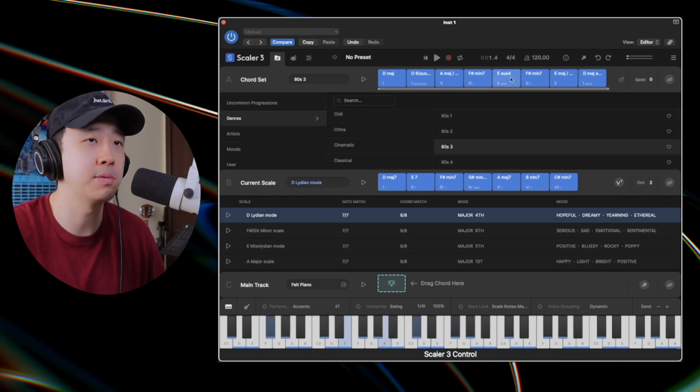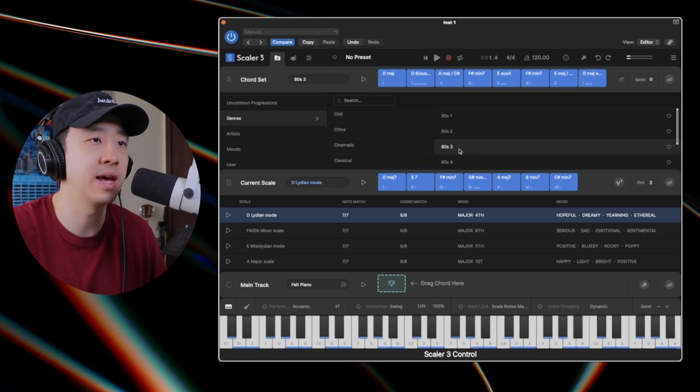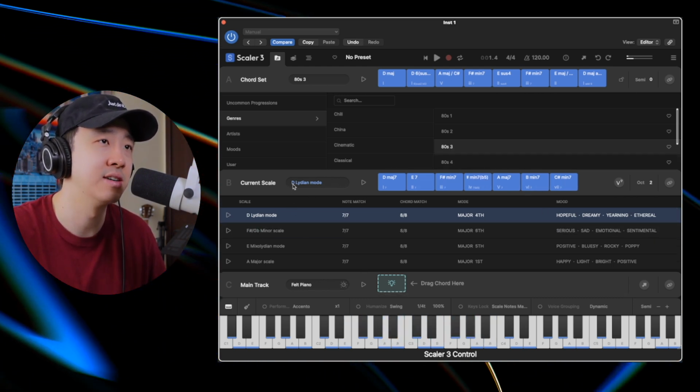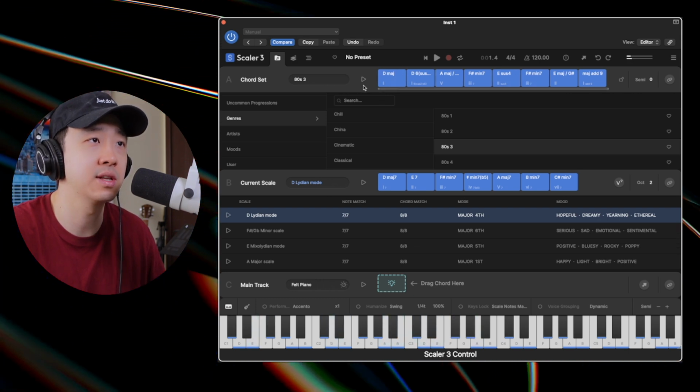Now these chords up here are the progression from the 80s 3, and these chords right here are the chords in this scale. So let's hear what it sounds like. You can click these or you click this play.